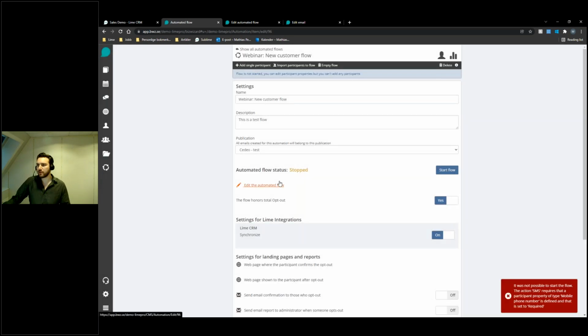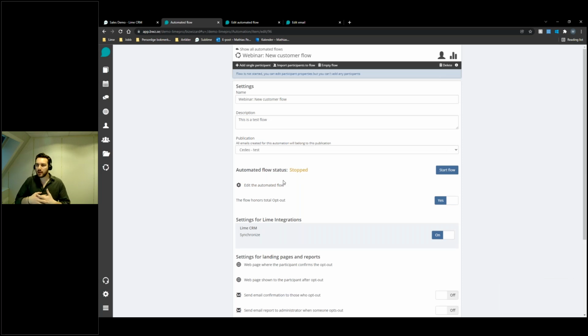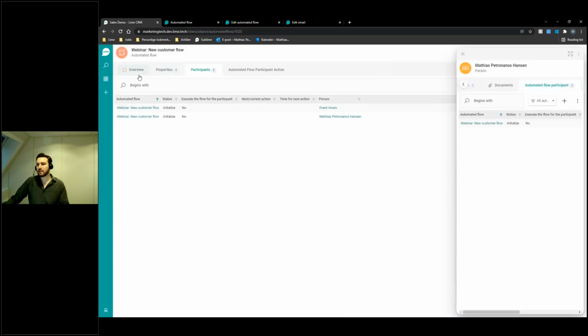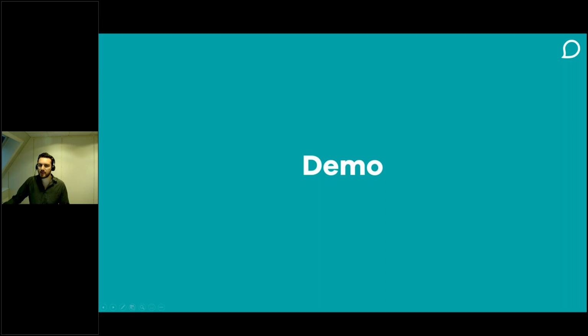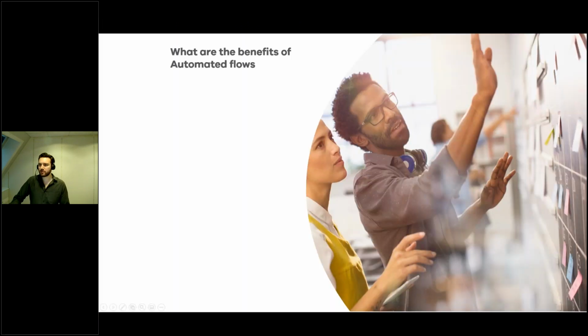So when we start the flow, all the participants will be added into the flow, and everything will happen by itself, and each step will be shown back in Lime on the person card and the participant card. So it's quite easy to follow up all the way. So perfect. I think that's all the time we have for a really quick demo of the automated flows. So let's just quickly jump back into the presentation.